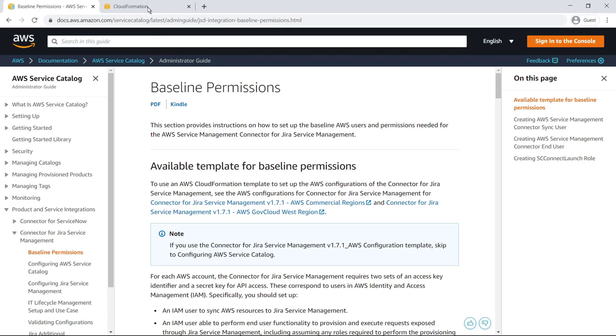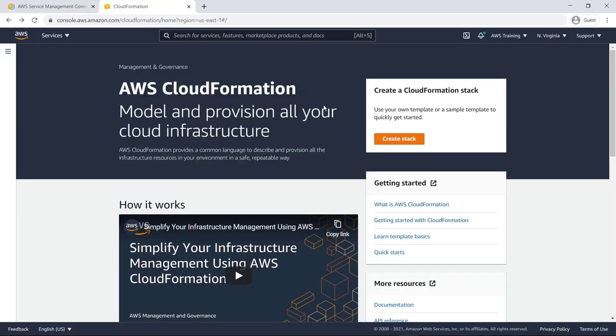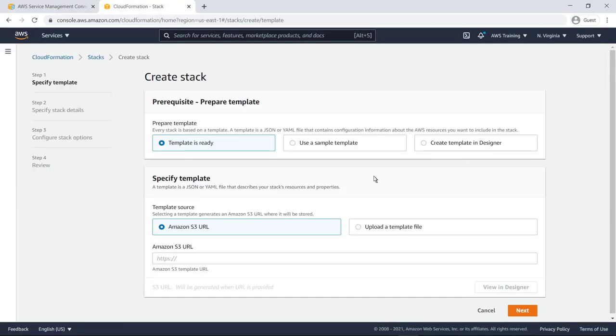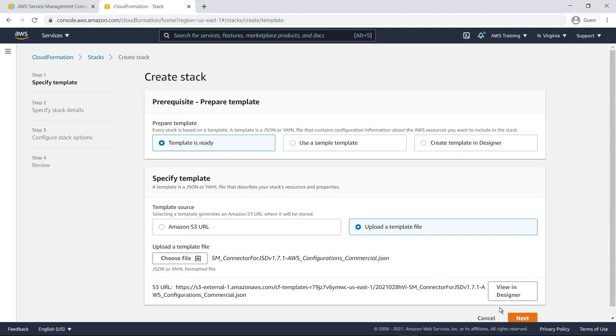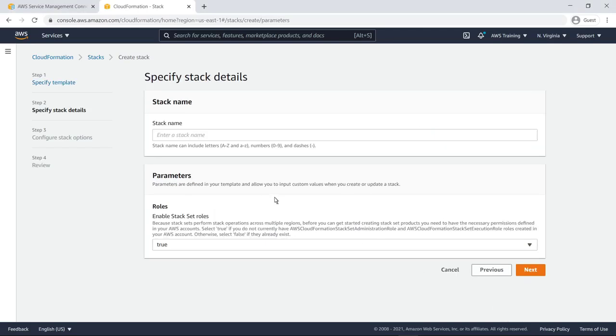Now let's switch to the AWS CloudFormation console and create the stack. Specify the template file you just downloaded and upload it. Next, specify the stack details. Because some products you make available through Jira Service Management might need to perform stack operations across multiple regions, you need to have the necessary permissions defined in your AWS accounts. Keep this parameter set to true to create the roles needed for these operations.